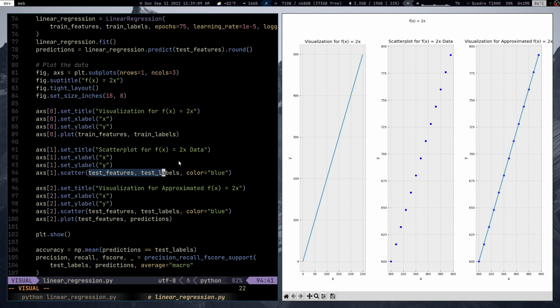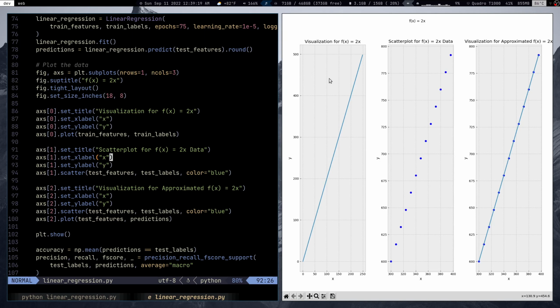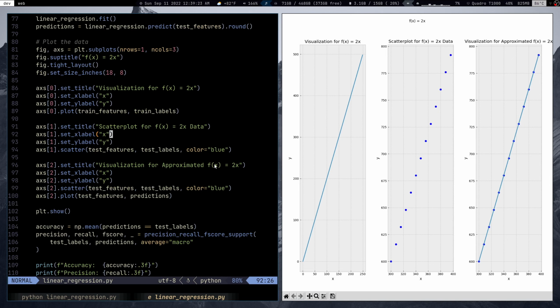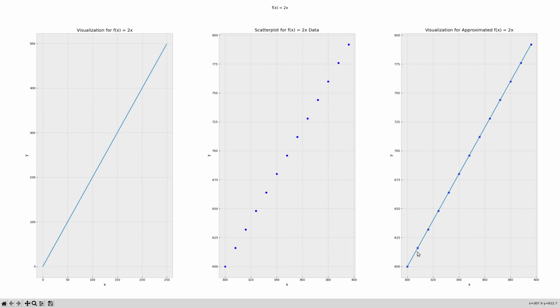So test features, test labels. And we basically want to generate predictions and fit a line so that these lines go over these points. And then the third plot right here, the rightmost one, is the visualization for approximated f(x) = 2x, test features, and predictions. And predictions we got from the linear regression model. And there we have it. The line actually is almost like a perfect line. It actually goes through all the points. Of course, it's a simple function, but it basically shows us how the linear regression works.